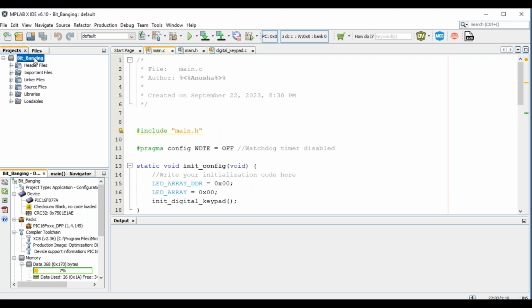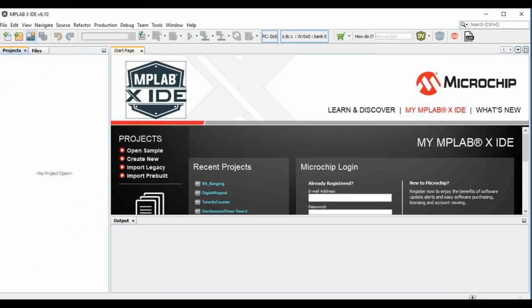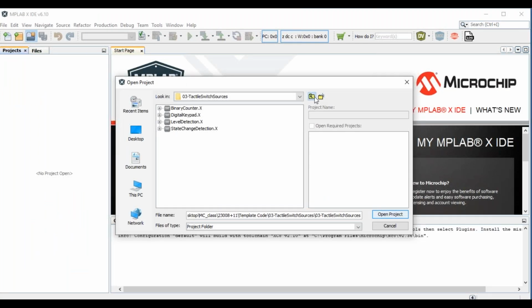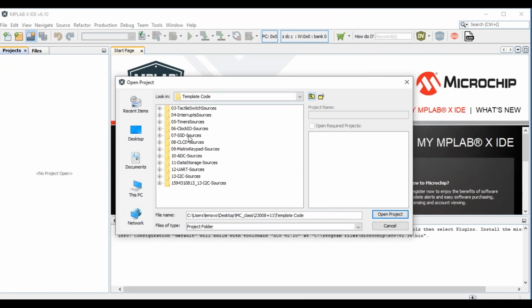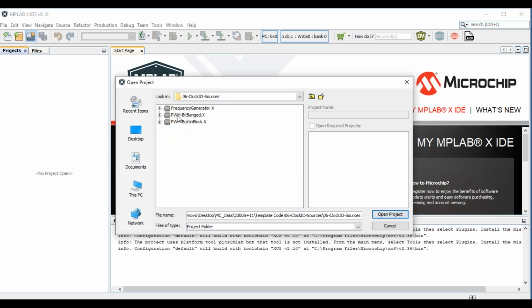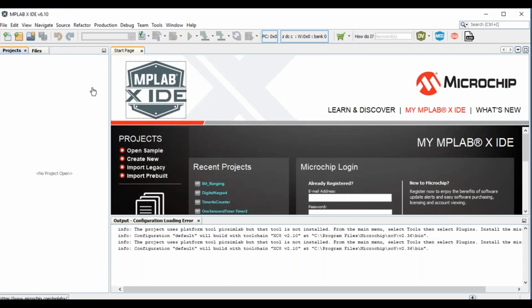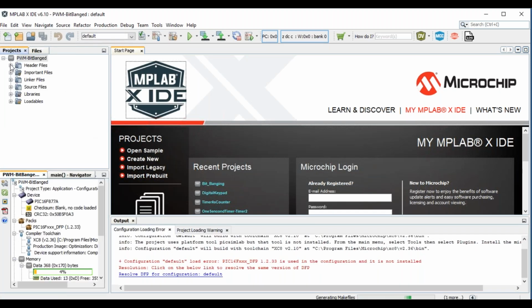Now, similar to this project, we also have a template. So I'm going to close this and open that template. There is not much difference in the template to what we actually wrote. If you look at the template of bit banging, it comes under clock input output sources. We will open pulse width modulation bit bang. Observe, there is not much difference.